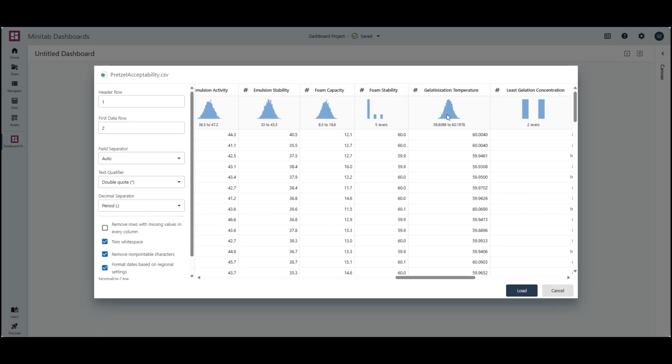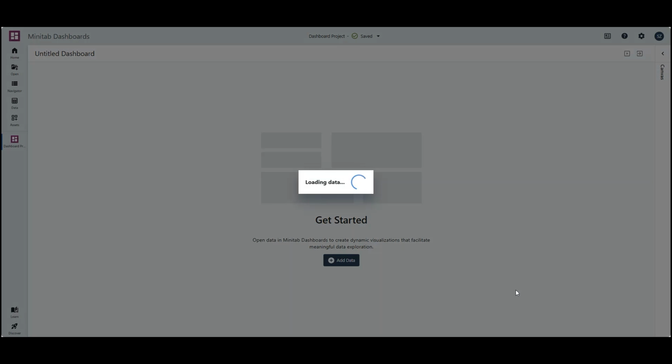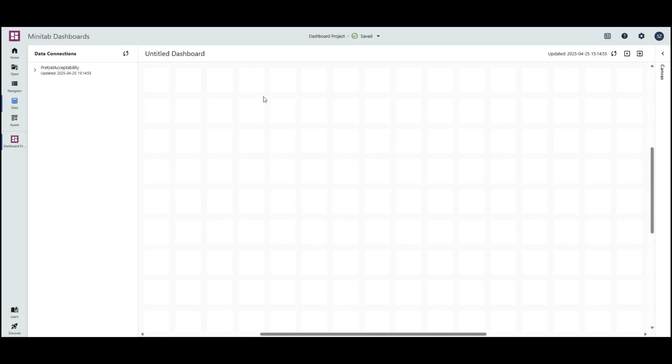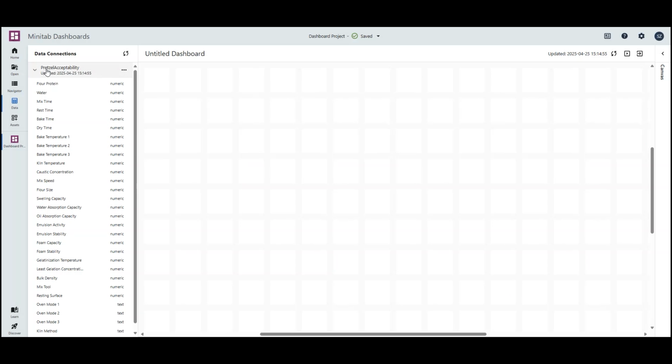At this point, I'm confident that this data is in good shape, so I will choose the Load button. In the Data panel, I can click on the file name to expand the complete list of variables and their types in the file. Now that I have a data connection established, I am ready to start exploring my data and building a dashboard.